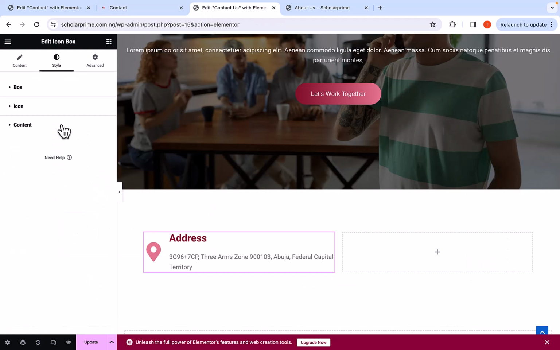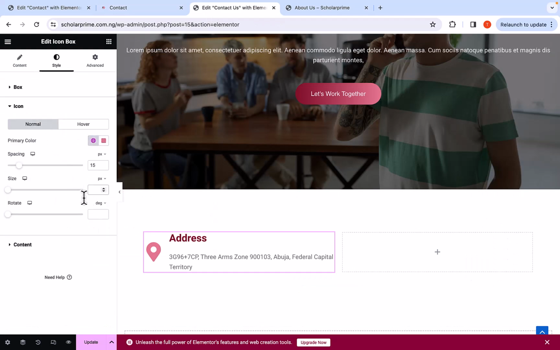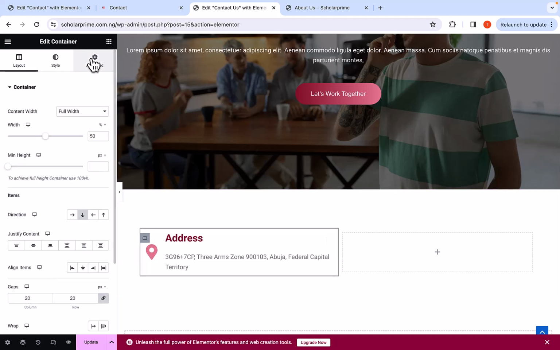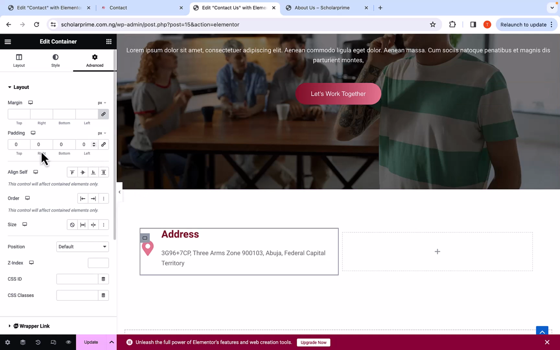Then I will come over here to icon. I'm going to set the size to be 40. Then the spacing is going to be 15. Then I will click on this container, then I'll come over to advanced. I'm going to give it a padding right of 15.